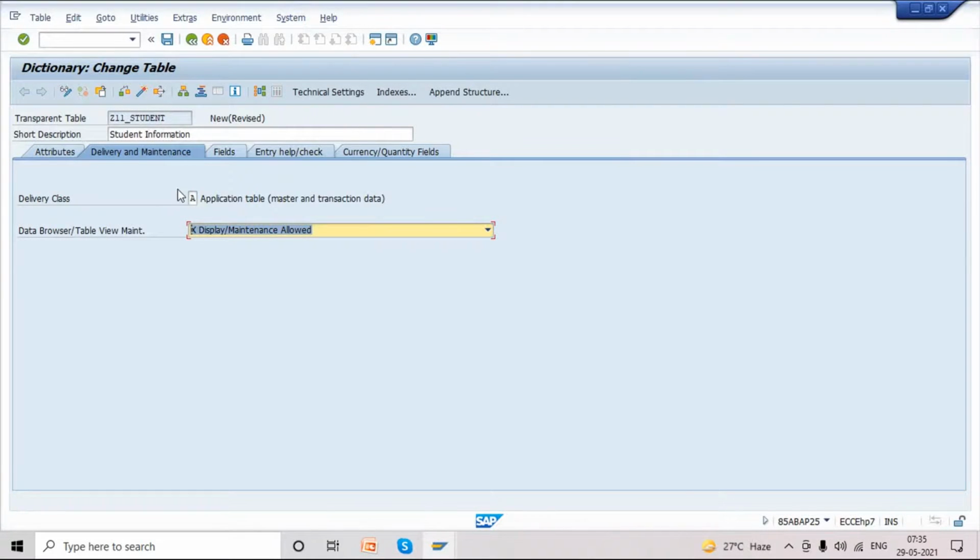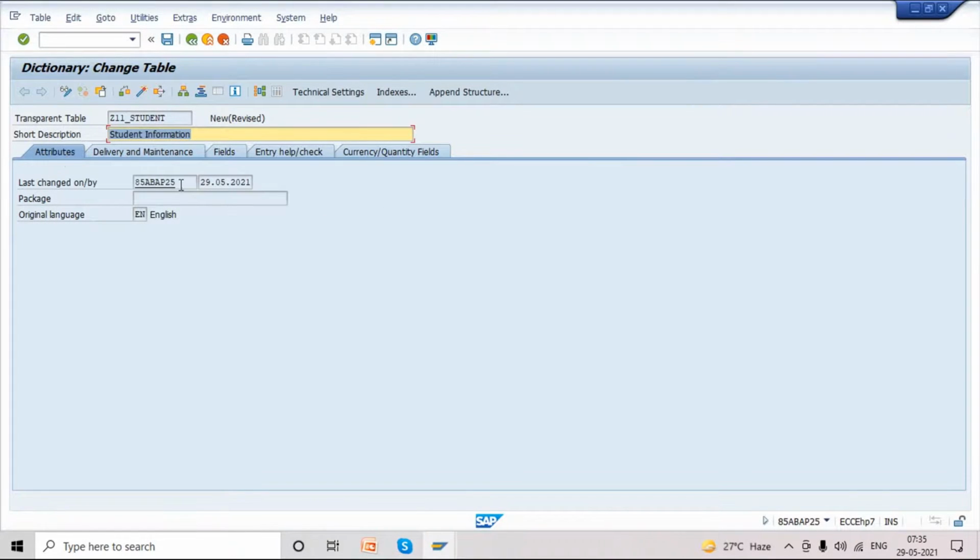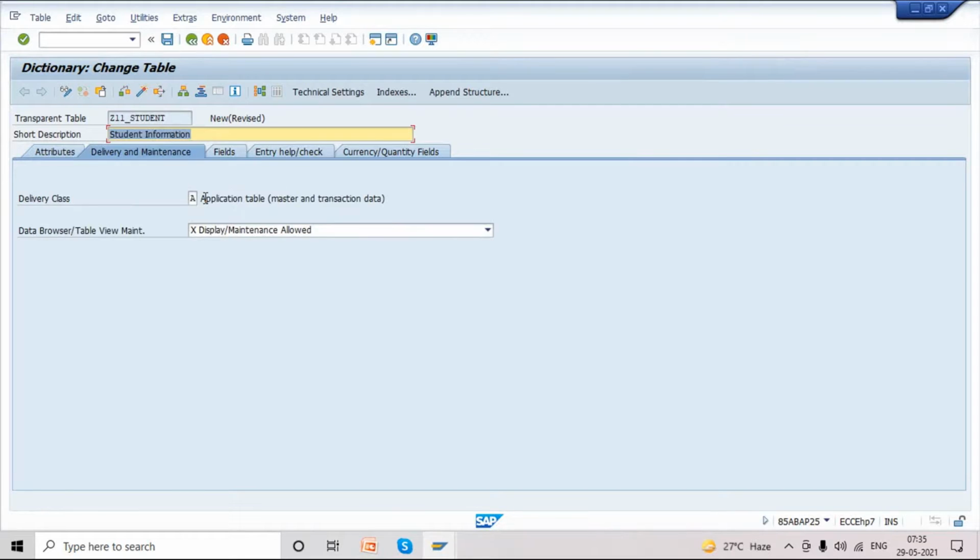In these screens, we are doing these two activities. In total we have five tabs here. The first tab, for every object, is either attributes or properties, with information about the object, and it will be auto-populated. If I go to attributes, you can see my user ID is auto-populated, today's date and English language. The package will be auto-populated once we save this table. So delivery maintenance is complete.